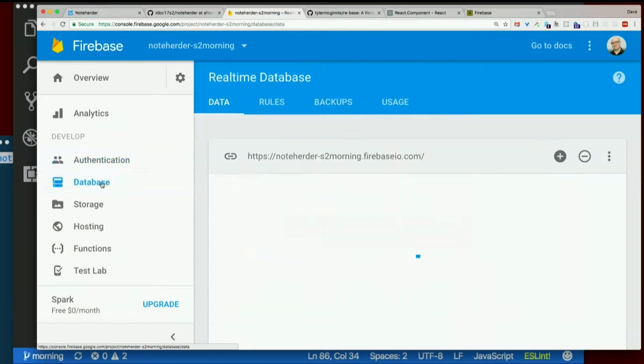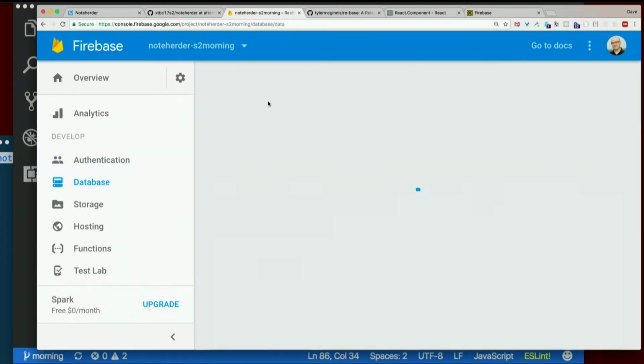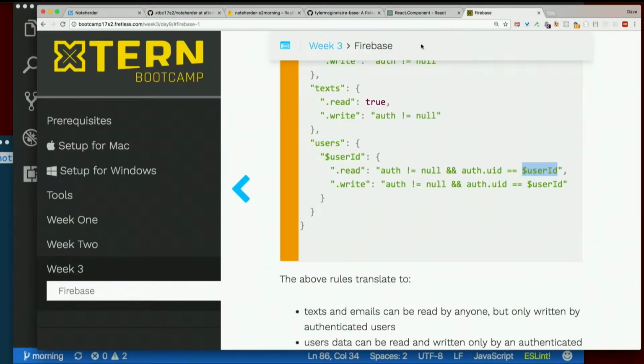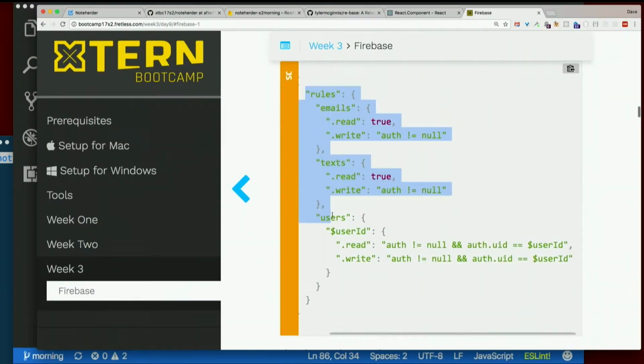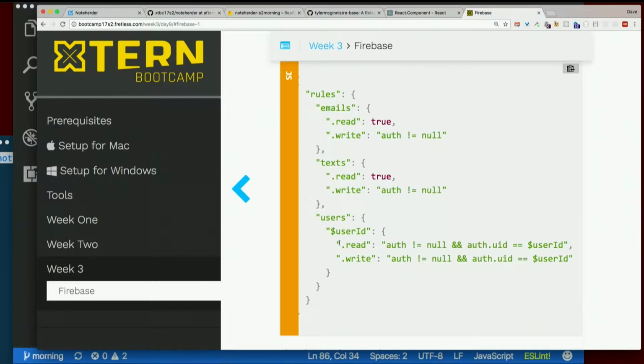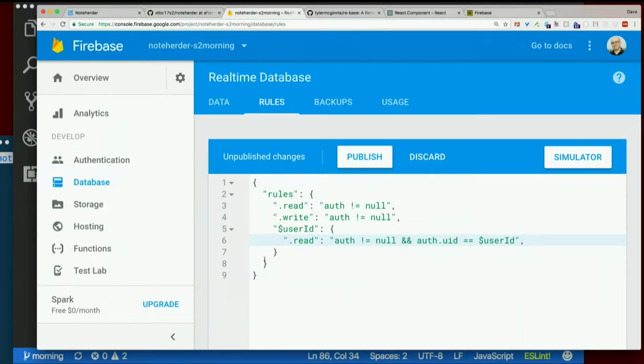So this is under the database section again. Under rules. So inside rules, we just put another key, $userId, which is another object. And we can just set it just like this. Under there, .read, auth not equal null, and auth.uid equals the user ID that is this key.